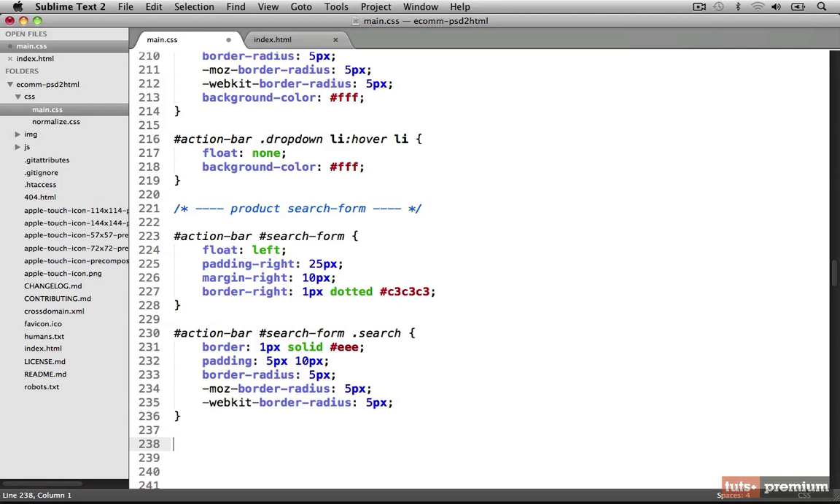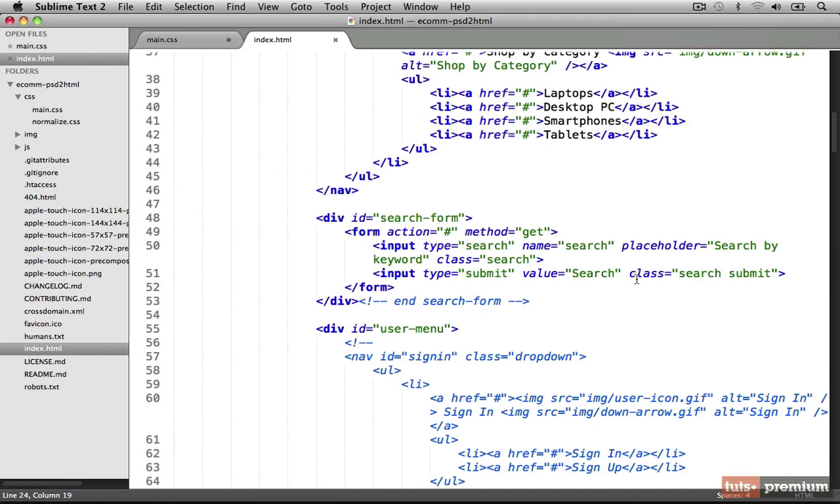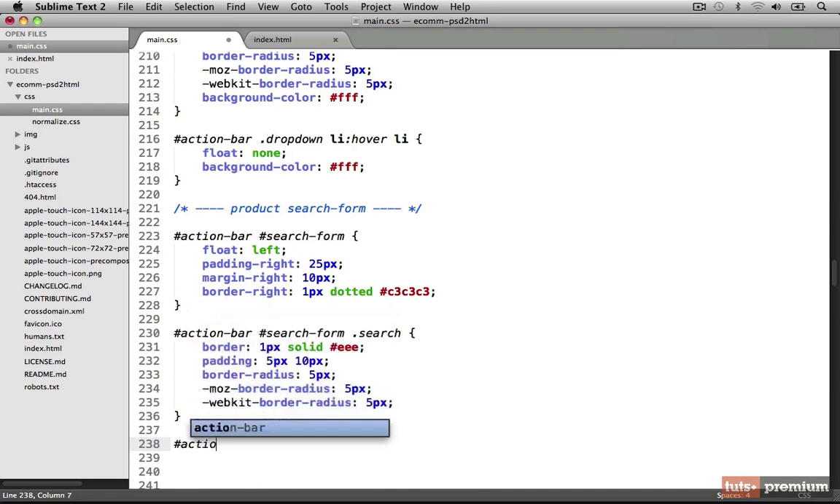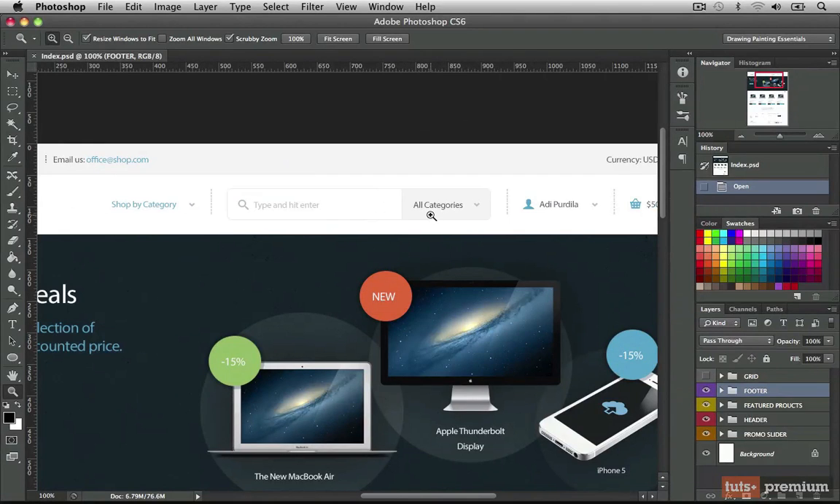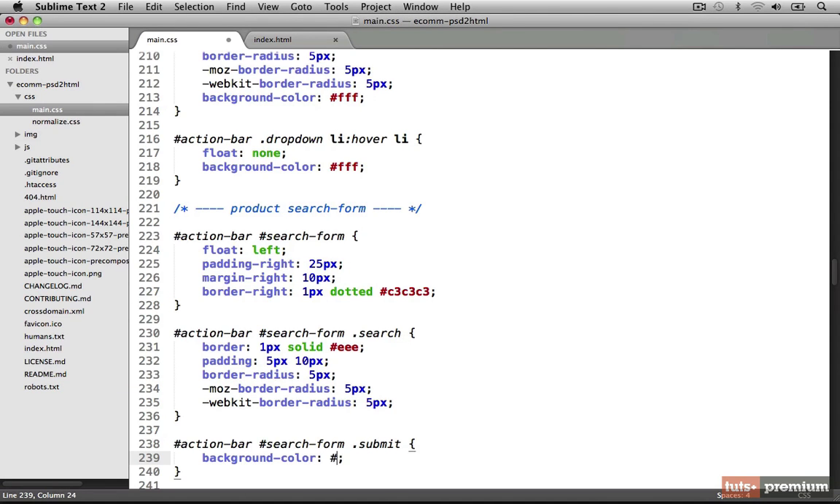Now let's style the submit class that we have on our submit button. So we target the action bar and then into the search form, and we target the submit class. And let's set its background color. I'm going to use the light gray color that's found here in the drop-down menu for the search form, which we're not actually using, but I want to use that color. And that's F6F6F6. And that should be good for our search form.